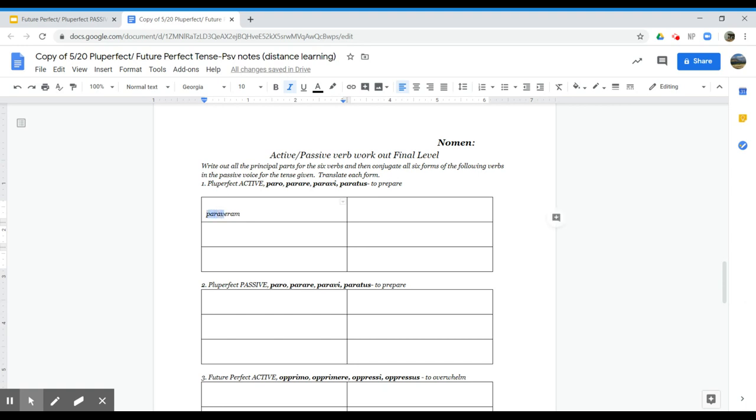Paraveram, right? And I'm just going to do some copy and paste, which I recommend you do too. Paraveras, paraverat, paraveramus, paraveratis, and paraverant. Oops, I didn't do my copy and paste first. Here we go. All right, very good.